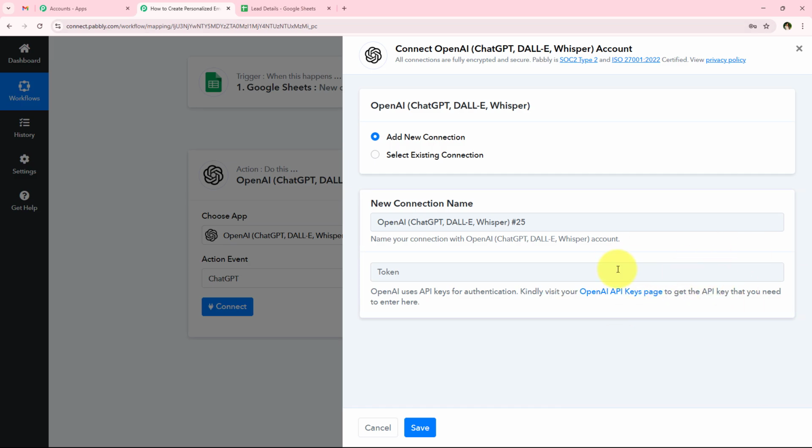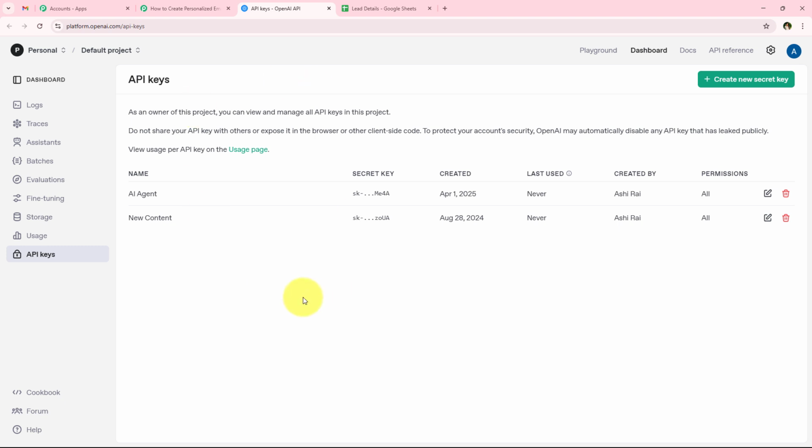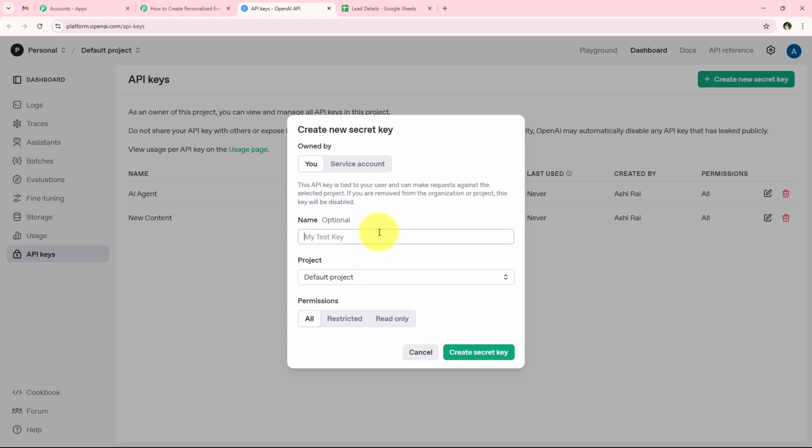Alright, so you can see that over here is the hyperlink to go to this OpenAI API keys page. So I'm simply going to click on this hyperlink, and as you can see, it is now opening my API key page. Over here you can see the two keys which I have already created. I'm just going to create a new one. For that we're going to go to create new secret key, and now it is asking me for the key name. Let's say I'm going to name my key as email this time, and now I'm just going to select the project and click on the create secret key button.